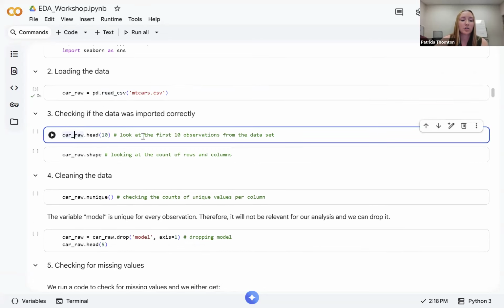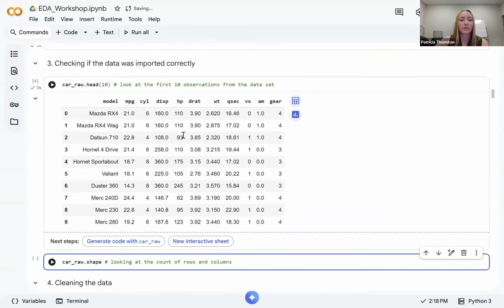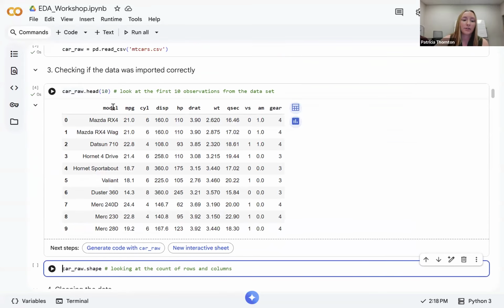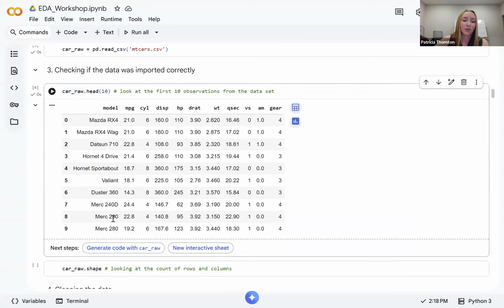Okay, and now that we ran that, let's just check and make sure that we imported this correctly. So this .head function here is going to let us look at the first 10 rows of the data set. So let's see what we got. So this shows the model of the car, and then we can see all of the variables and columns we discussed earlier in the data dictionary. And it looks like it loaded correctly because remember VS was a categorical variable. You got zeros and ones, same thing for AM, zeros and ones.